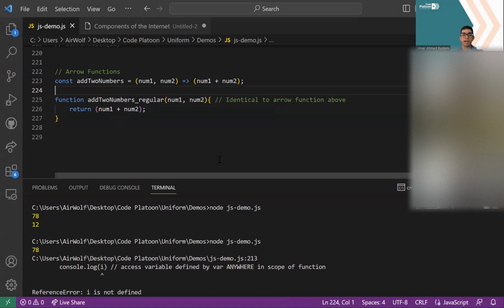If it's more than one line, do I need to return? Yes, that is correct. But generally, with arrow functions, you really only want to keep them to one line. Because if it becomes more than one line, or more than like 2 lines, I guess, it just becomes easier to create a regular normal function to use.